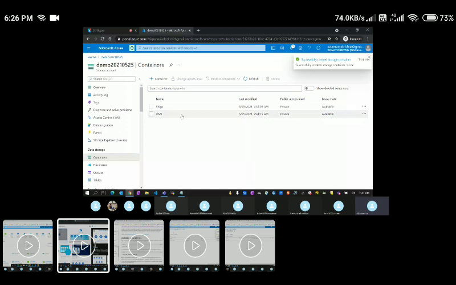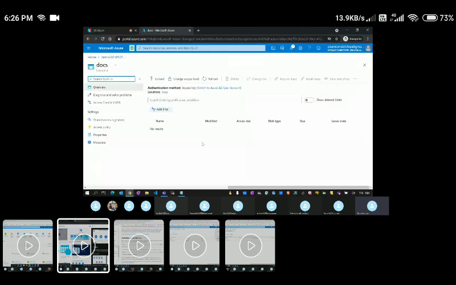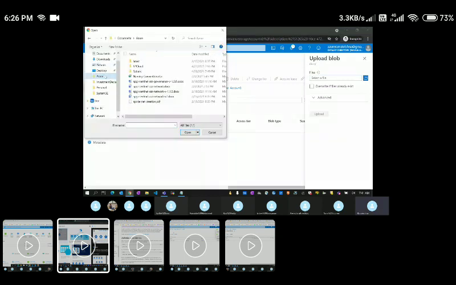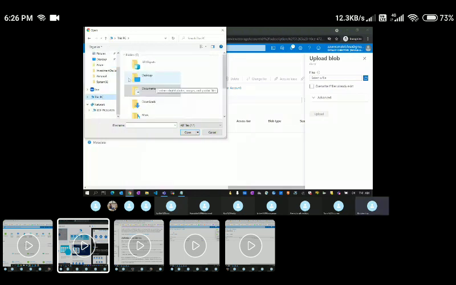I just created a new container within the blob storage. If you wanted to upload some data, first we should create a container. If I get into the container and wanted to upload some content manually, I can just click on upload and browse from here. You can navigate from your local system to wherever you want. This is my office laptop, so let me see which content I can upload.